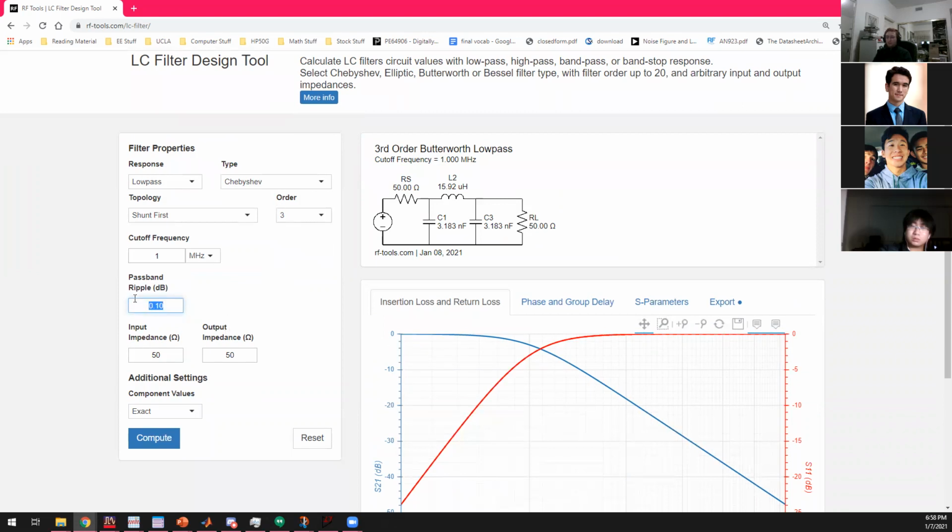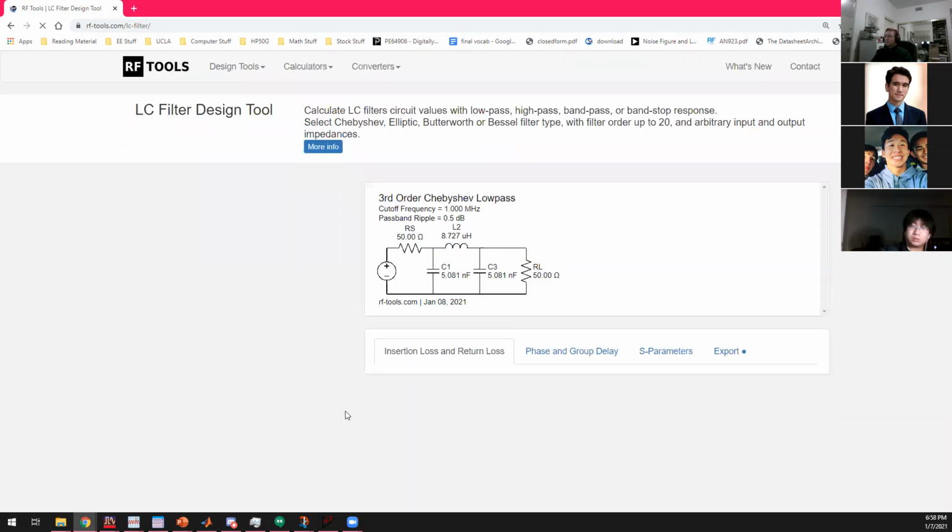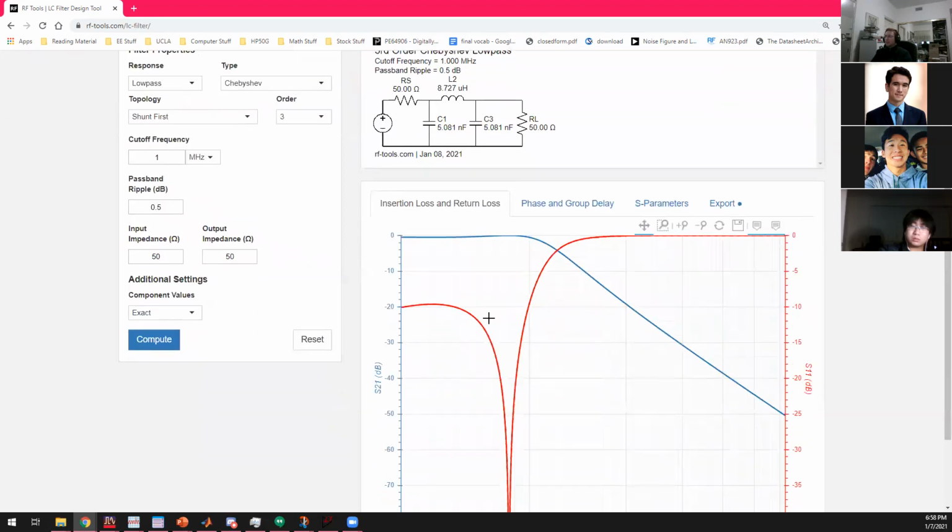So if I set this to like 0.5 dB and I press OK, it's hard to see, but at 20 megahertz, now we're at 19 dB instead of 18. So it's not much of an improvement. But if you were to go higher in frequency, you'd notice a bigger change.